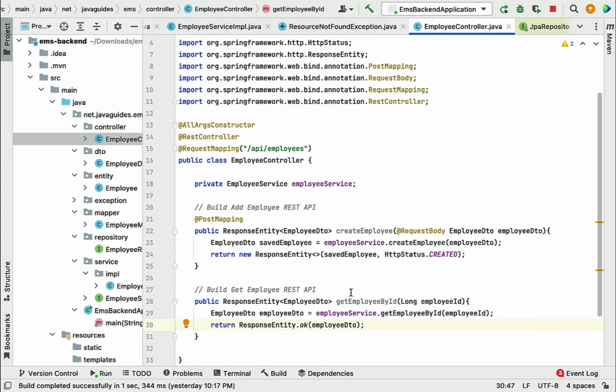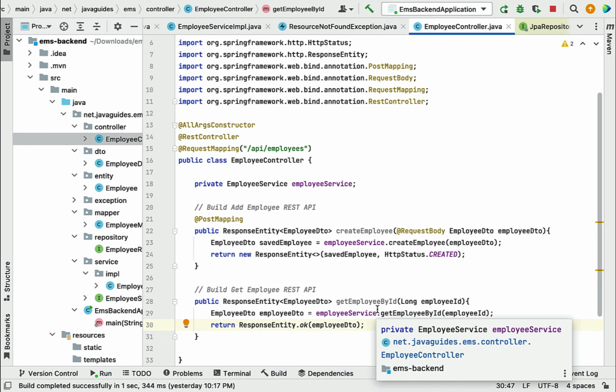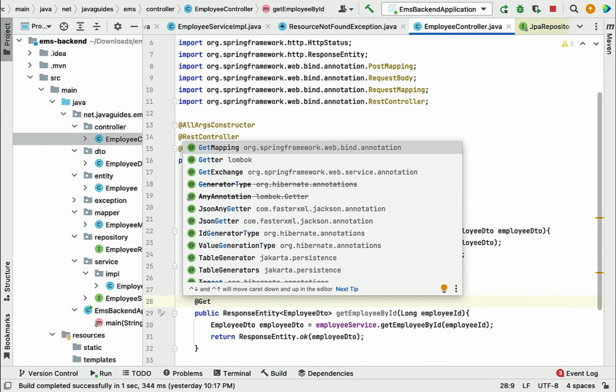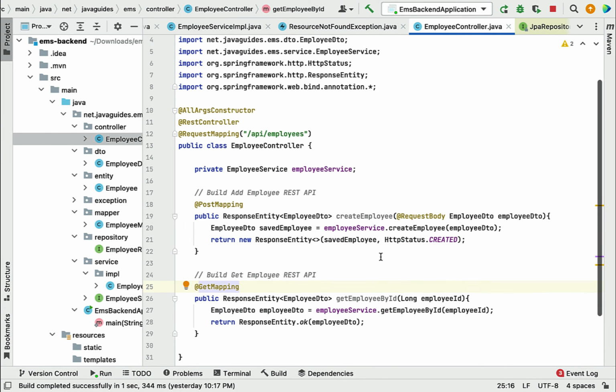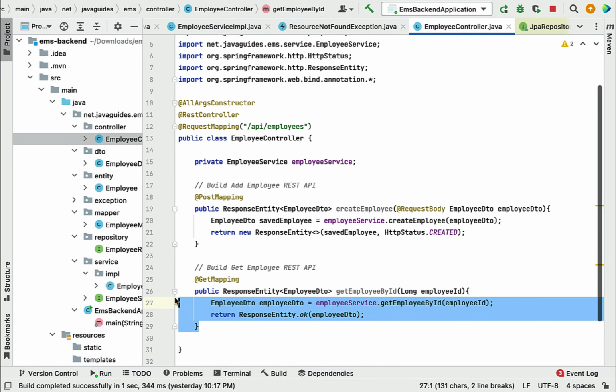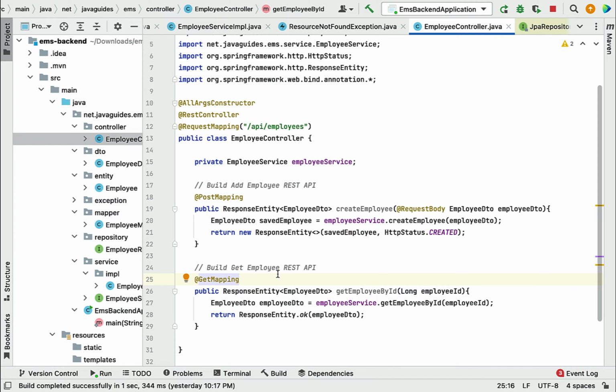Next let us make this method a REST API by using Spring annotations. So here let us annotate this method with the @GetMapping annotation. Well, we use the @GetMapping annotation to map the incoming HTTP GET request to this method. Next let us pass the id. Well, this id is basically called a URI template variable. Next we need to bind the value of this URI template variable to this method argument. So in order to do that, we have to use the @PathVariable annotation.